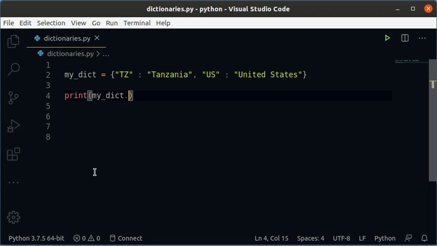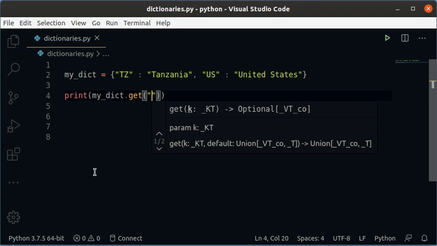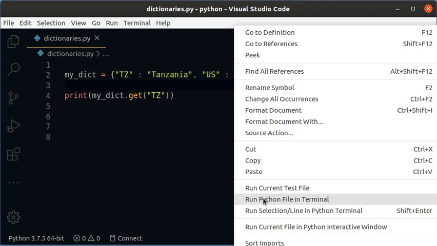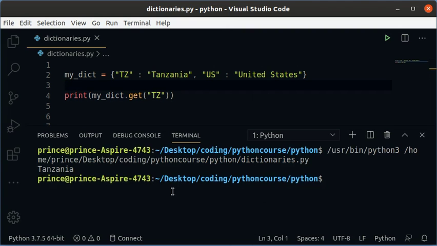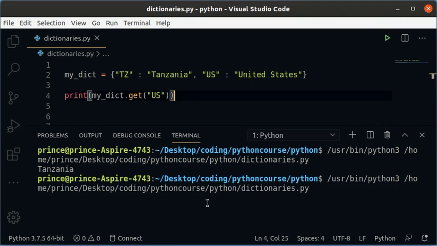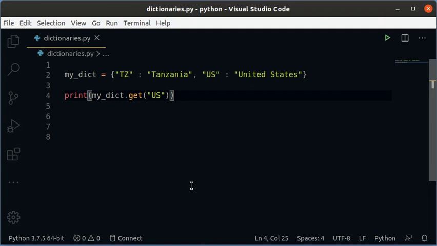The other way you can get elements from a dictionary is using the get method. So it's get, and then in here you specify the key. If you run this code, we get Tanzania. If you put in here the US, we also get the United States. So this is how we access elements in a dictionary.